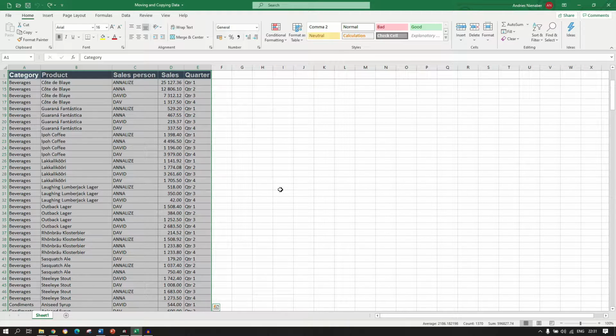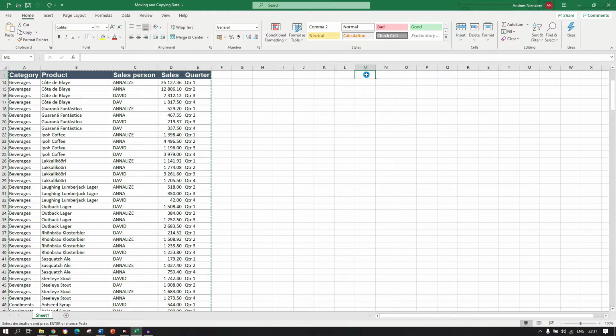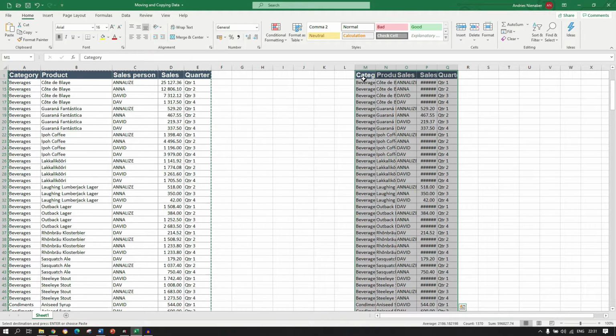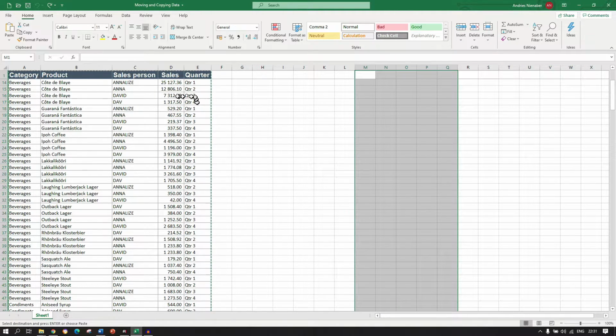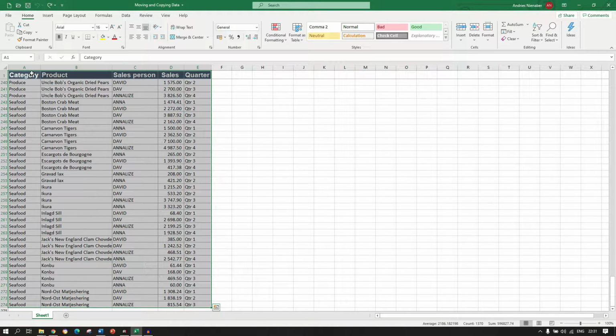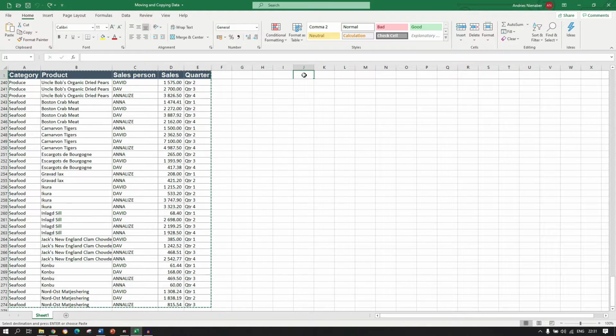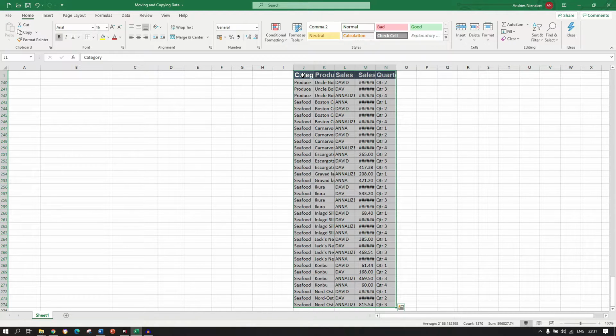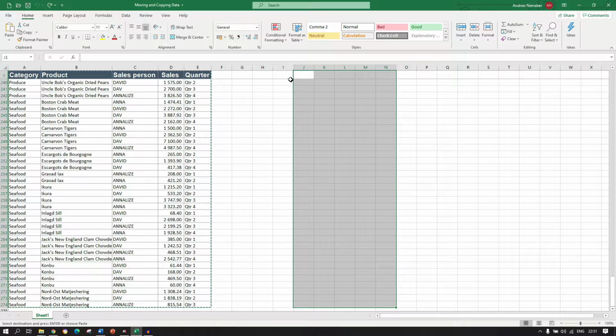Alternatively, let's go Control Z to undo this. We can always go Control C and just paste it. Control Z to undo it. We can also go Escape to get rid of the selection. Let's go again, Control A. We can also go Control X and then Control V to paste it. Let's go Control Z to undo it, and the Escape button to get rid of it.